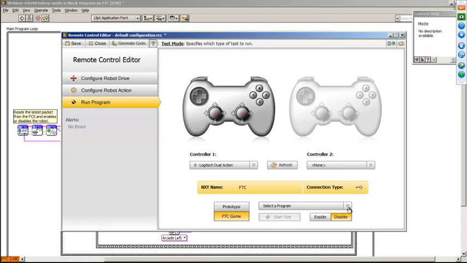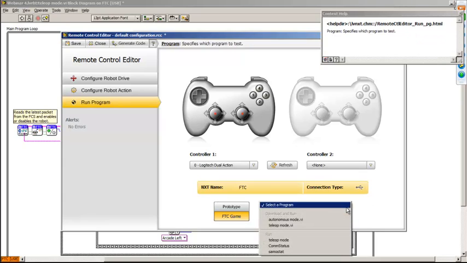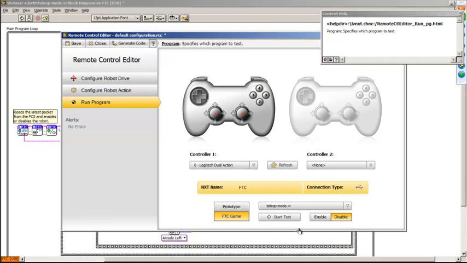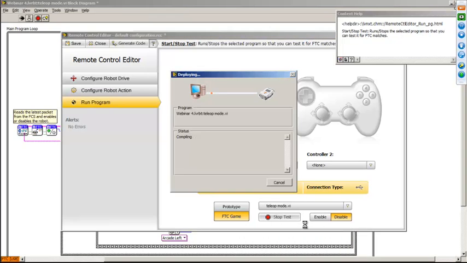And if we open up this selected program here, we can either download and run any programs that are inside our robot project currently, or we can just run VIs that are saved on the brick already. It's hooked up with USB and is communicating with it. So we'll go ahead and we'll click teleop mode. And if we hit Start Test, it's actually going to compile and deploy our code to the brick. That'll probably take a few seconds here to compile and load up.